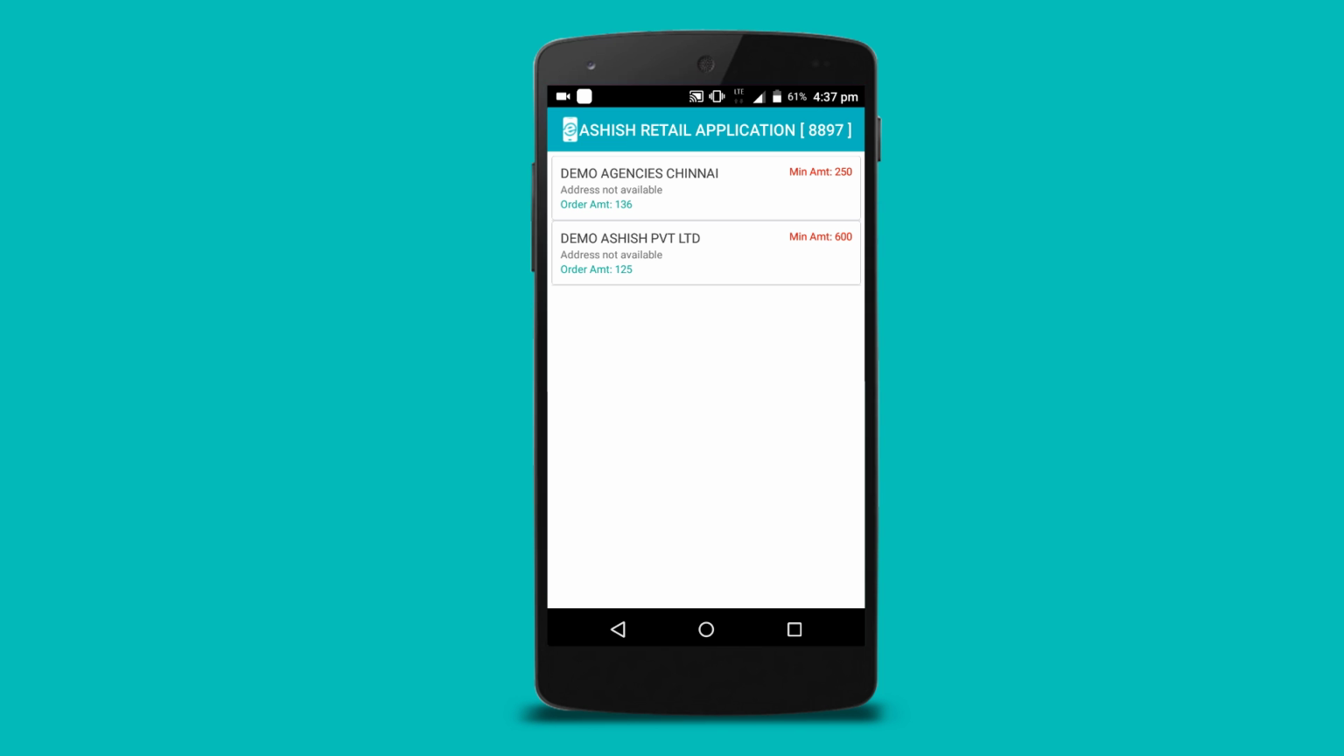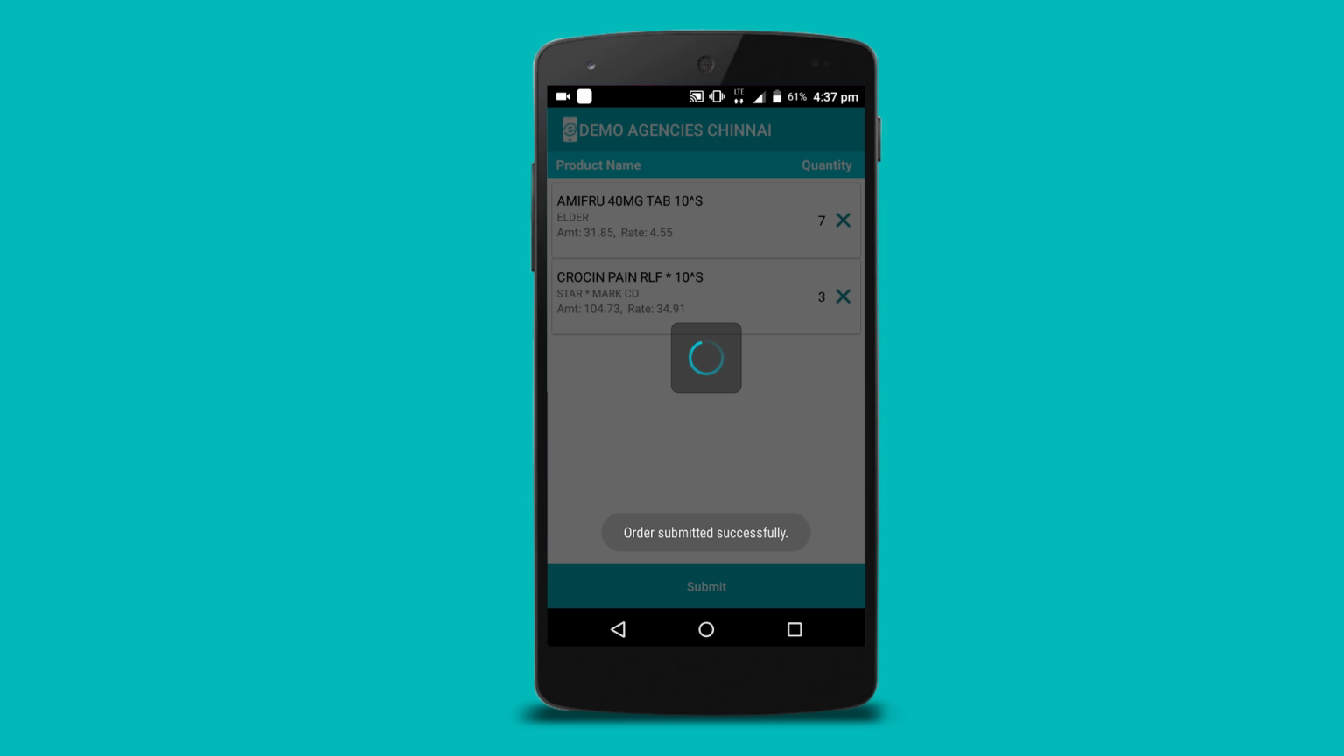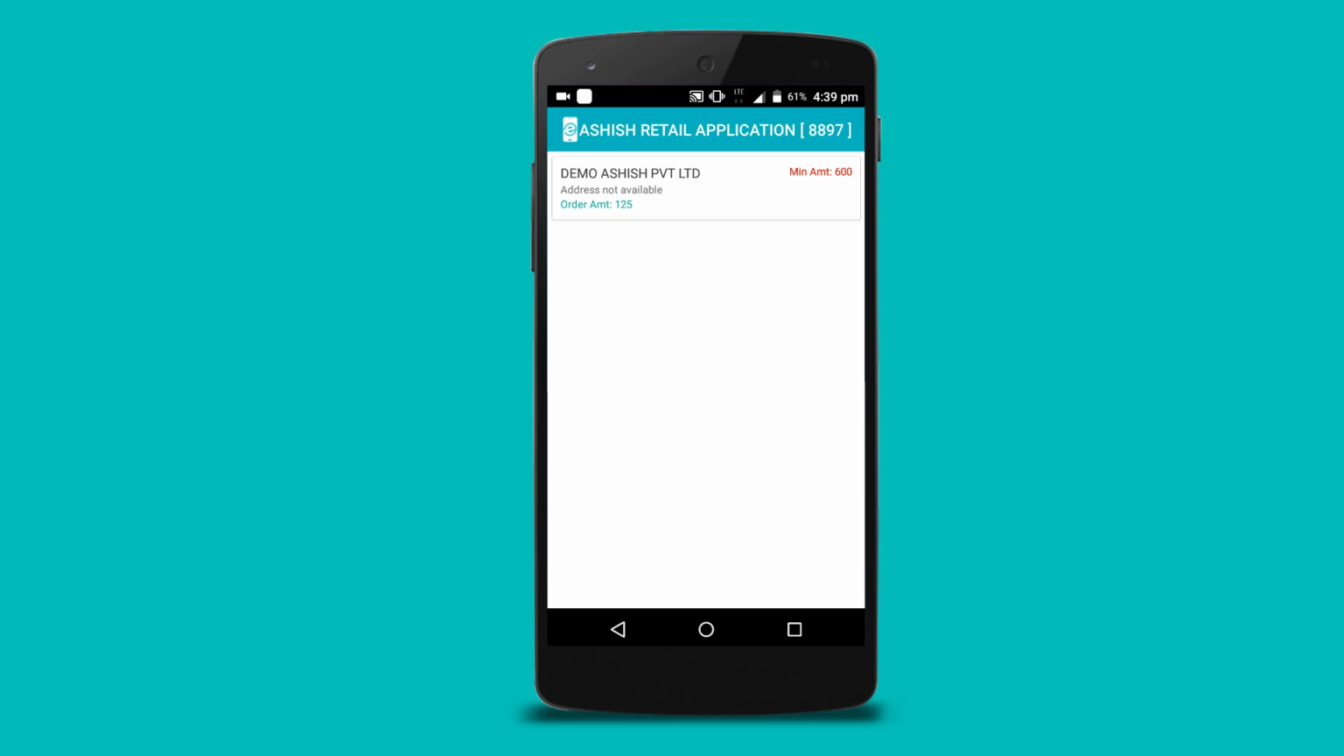Now to send the order to the supplier, we'll tap on that order. Then tap on submit. Since we didn't reach the minimum order amount, we'll be charged 50 rupees extra. For now, we'll just tap on pay 50. Now that supplier is gone from this list because the order has been submitted to him. In the same way, we can send the order to this supplier as well.